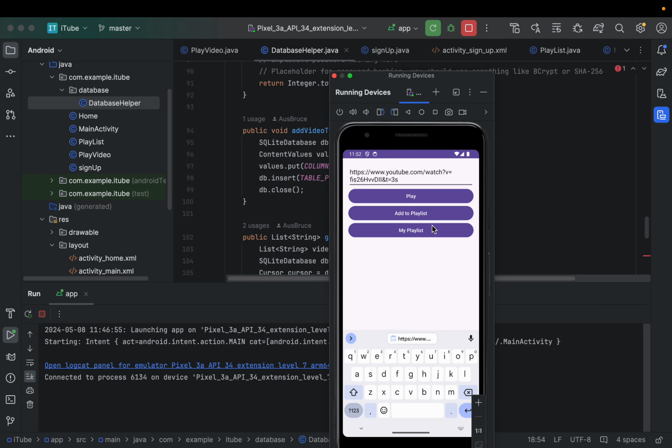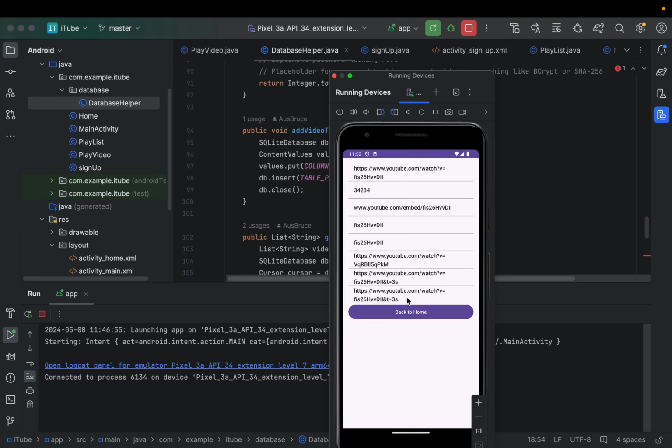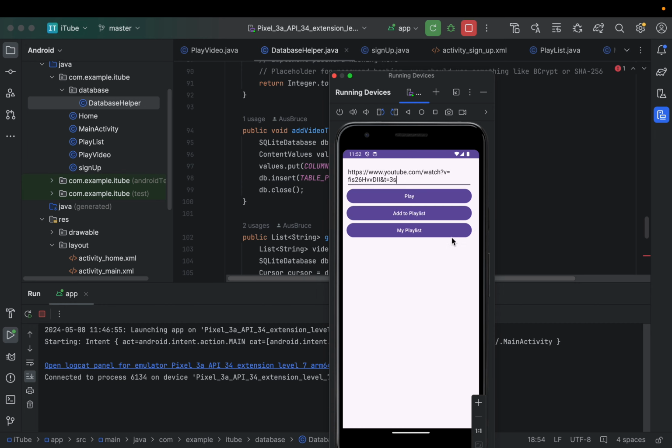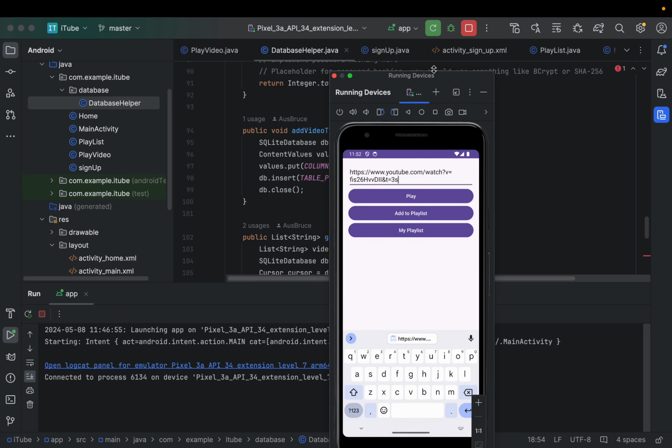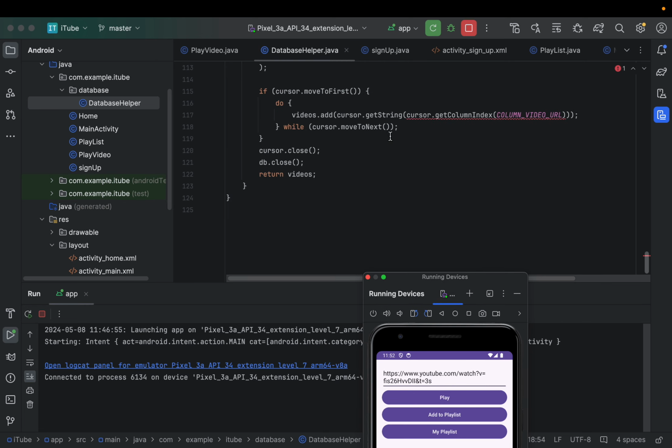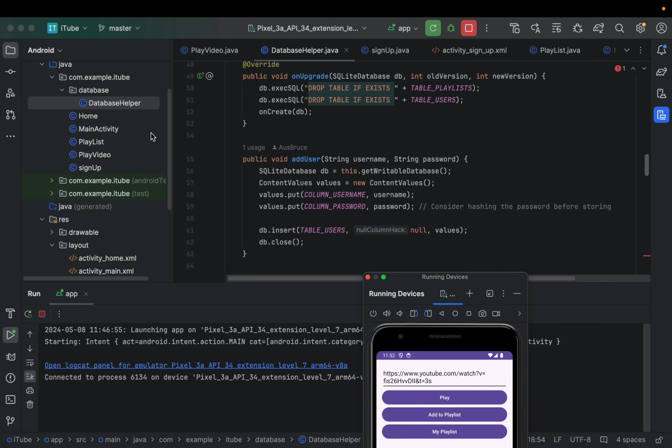But you can see here, add playlist, and then you get a toast, and you can see that it has already been added into the list. Usually you may implement delete or update, something like that, but that's not required for this task. So that's my database class.